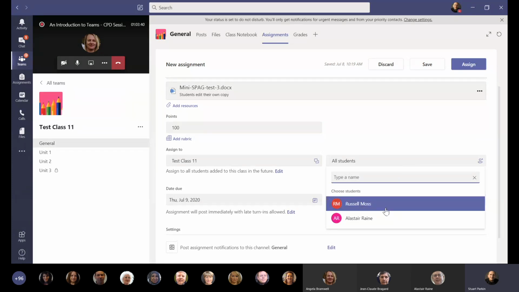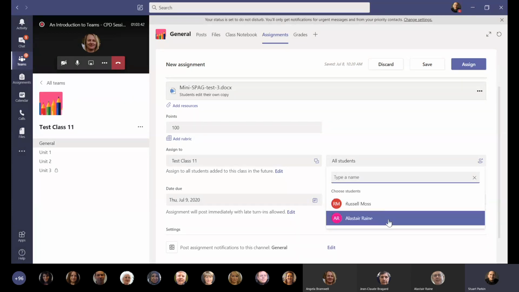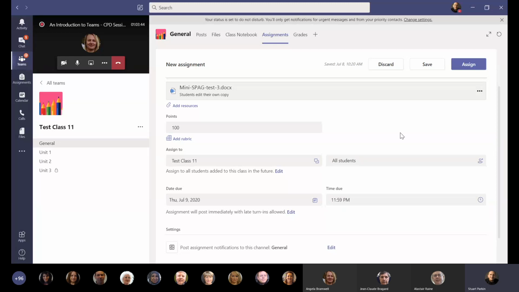I can choose to point it just at certain students. So if you've got group work, if you've got individual tasks, you can just set assignments for individuals. And then you've got your due date and due time there as well.